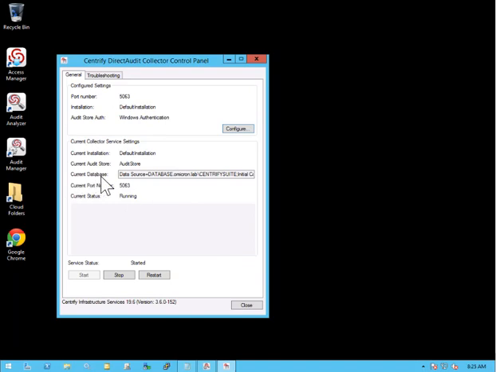We now have a current database that it's pointed to, and the current status is running. We can obviously start, stop, and restart the service for the collector. But we're not going to worry about that at this point. We're going to go ahead and click Close.